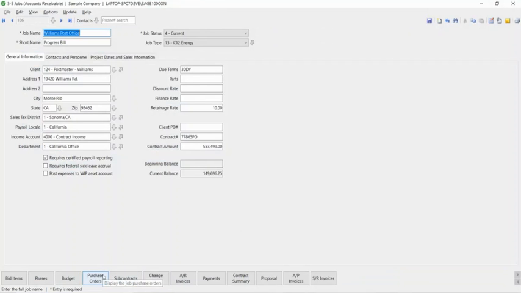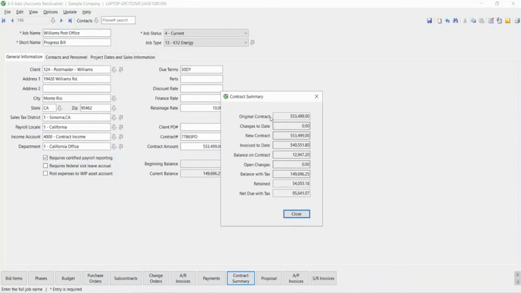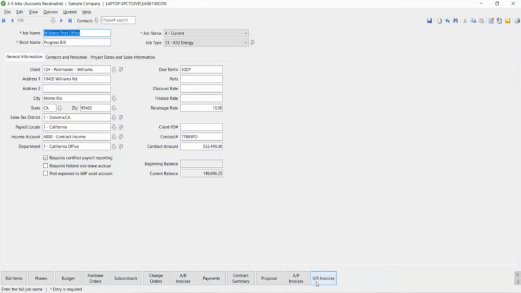Same thing with subcontracts and purchase orders, change orders, overall contract summary: what your original contract is, approved changes, what's been invoiced, and then any payments that your customer has made. So real quick and easy to get all the details of the job at the job record.